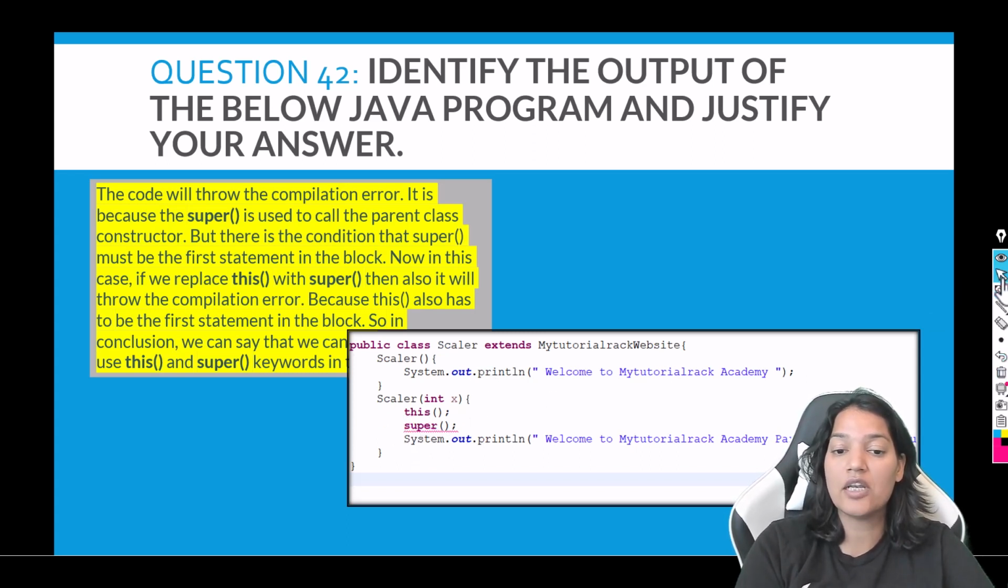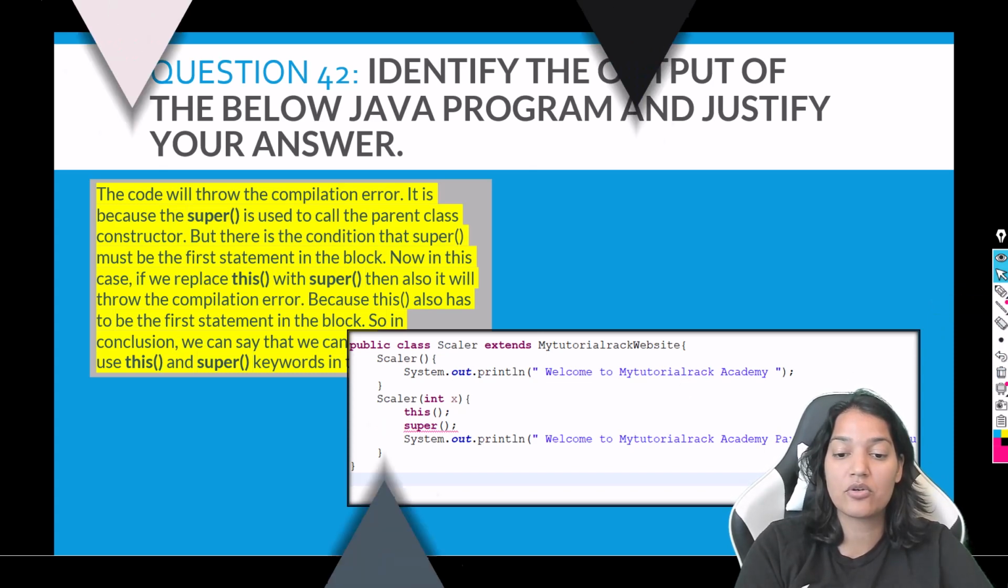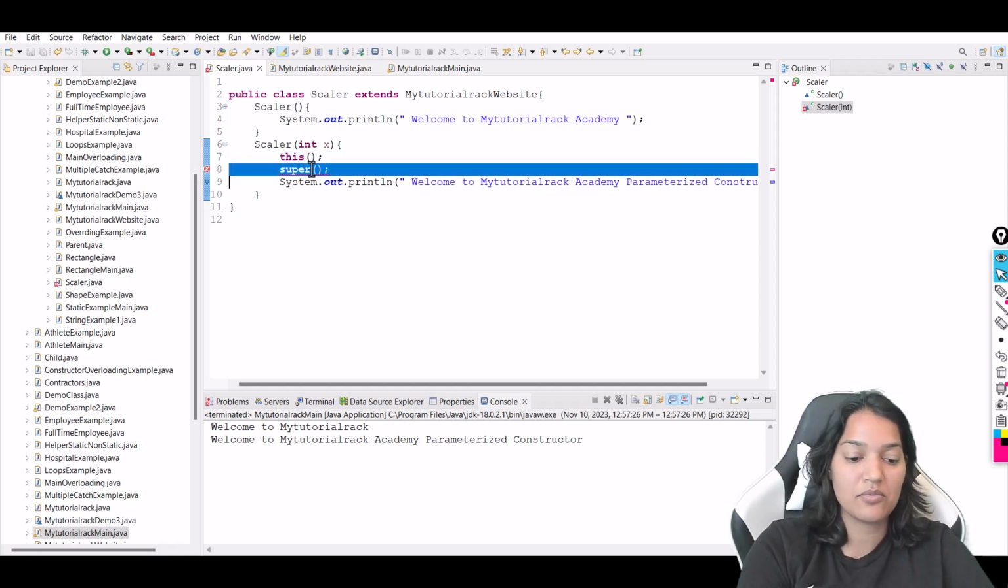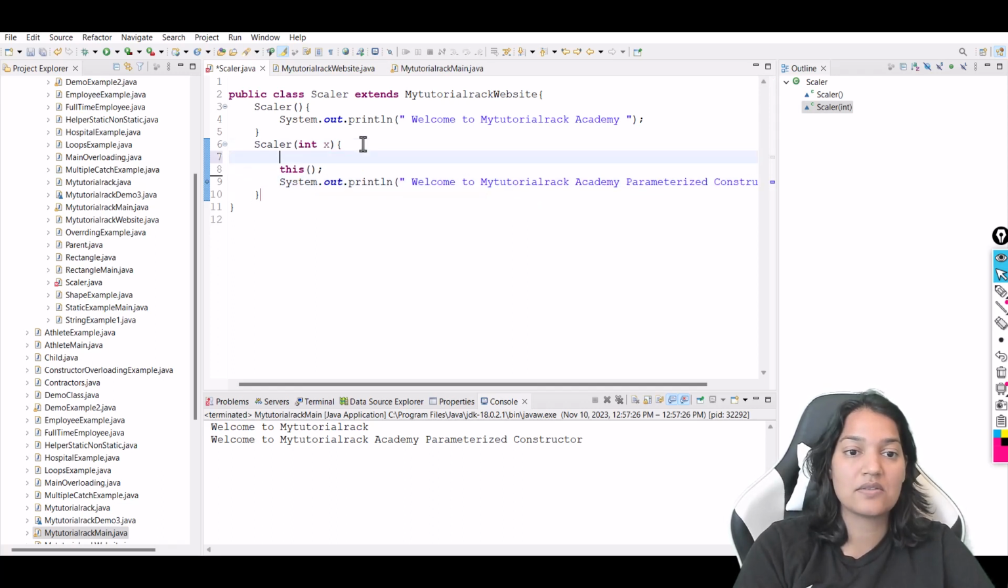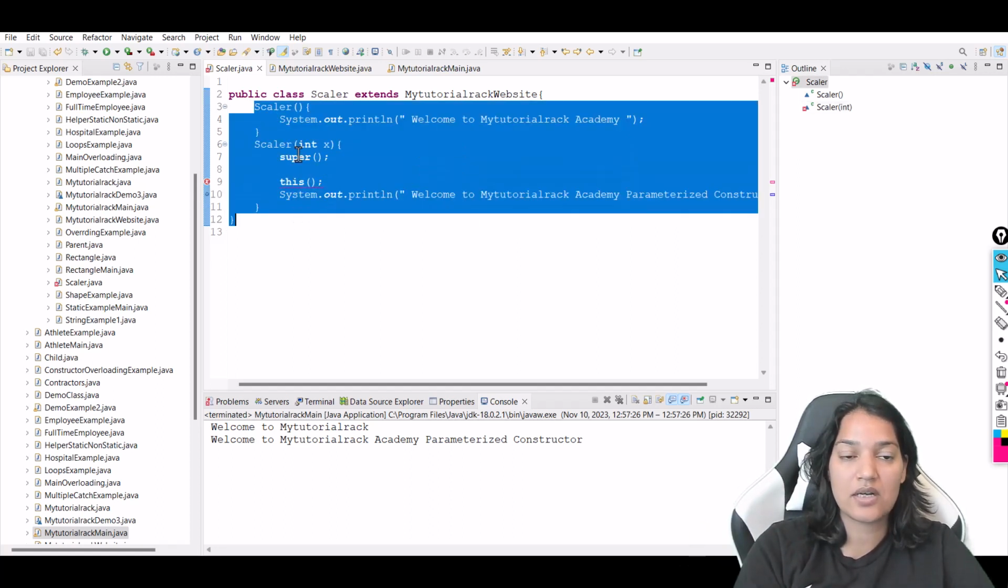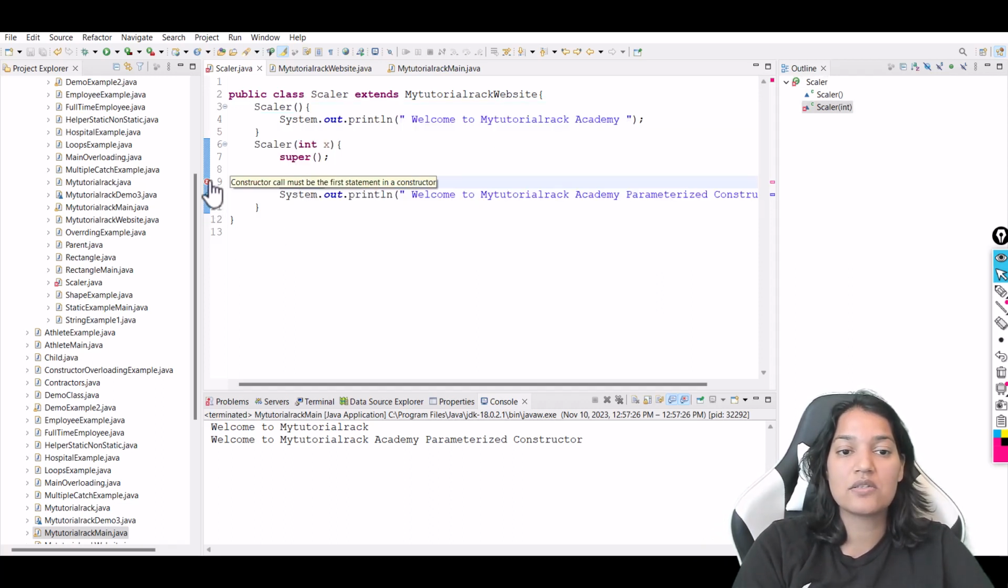Now let's go back to our Eclipse here and figure out how to address this. So I'm going to go back to my Eclipse, and this is what I've done. When I hover my mouse here, it is telling me constructor call must be the first statement in a constructor. And if I move this above this, the same issue will come up for this one, because this is also calling what? This is calling this class constructor, and super is calling the parent class constructor. So if I move it here, it says constructor call must be the first statement in a constructor. So both of them cannot be used together in a block of code.